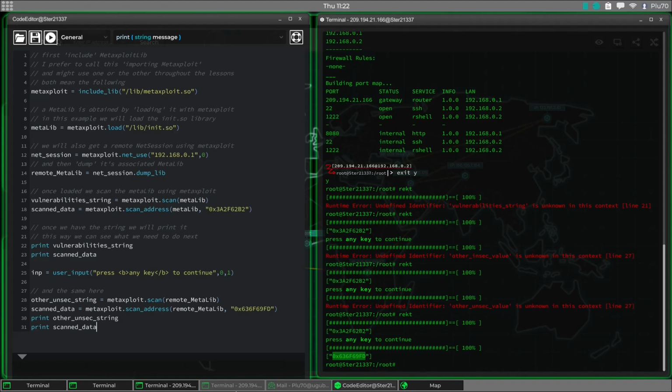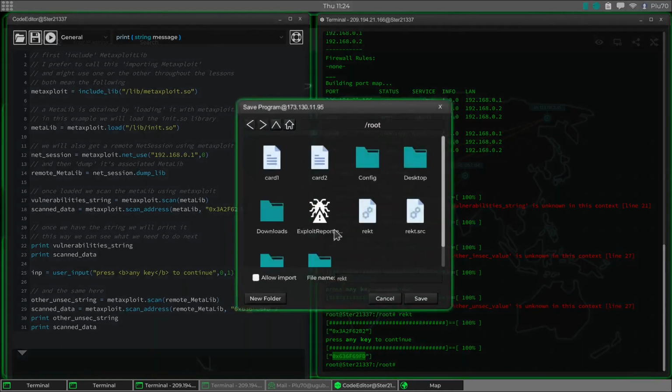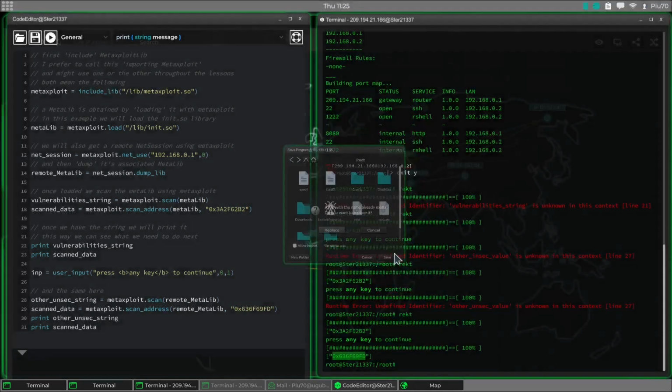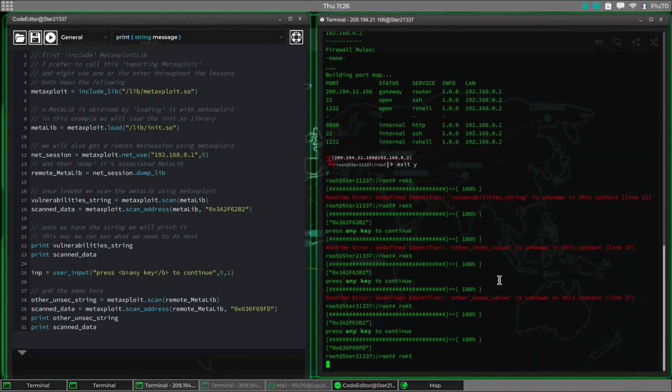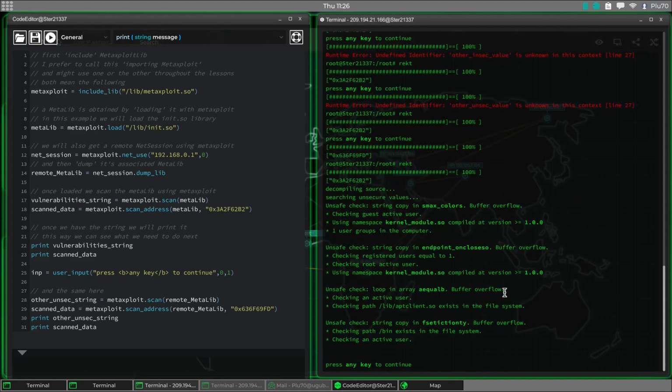Okay, so far so good, right? Metaexploit, metalib, net sessions. We're going to scan, and then we're going to get the information out of that scan. Let's rebuild, and we shall run it again. Okay, now as you can see, we have some more information.